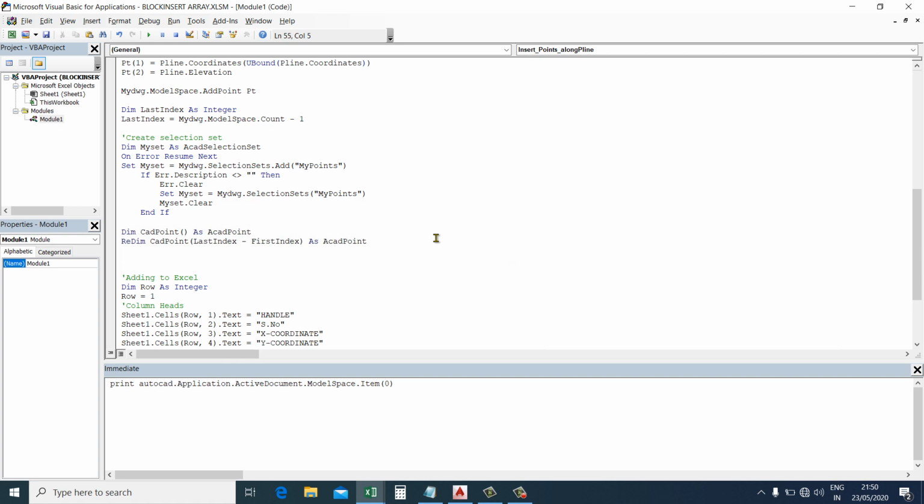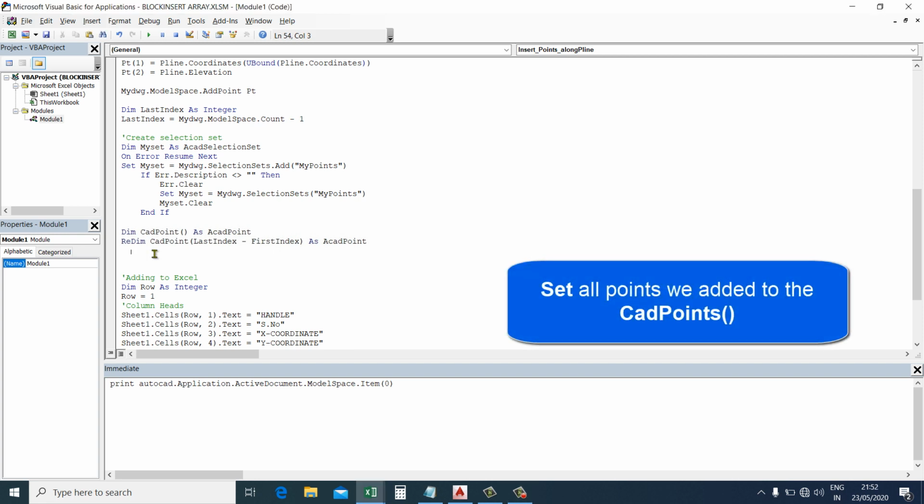Now here we already declared the size of card point, so we can add all objects to this card point. Now we will go through all these card points.